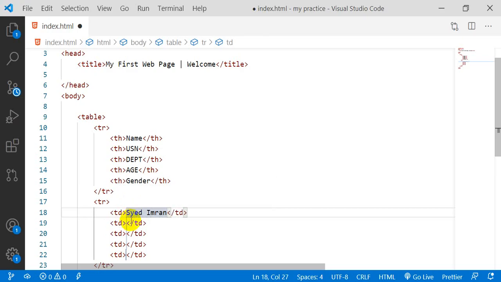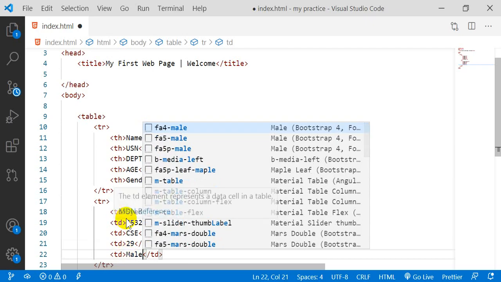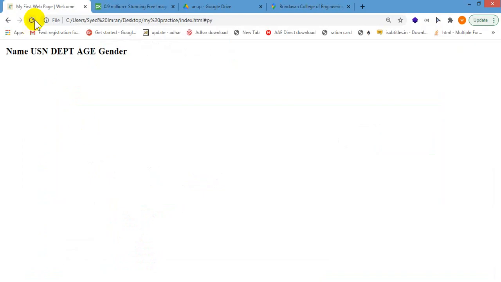Next I'll add my USN as a 432 number. I'll add my department as CSC, and I'm going to add my age as 29. And my gender is male. Done. So now let me save this, guys. Go back and reload the page. See, we have added one more row here.